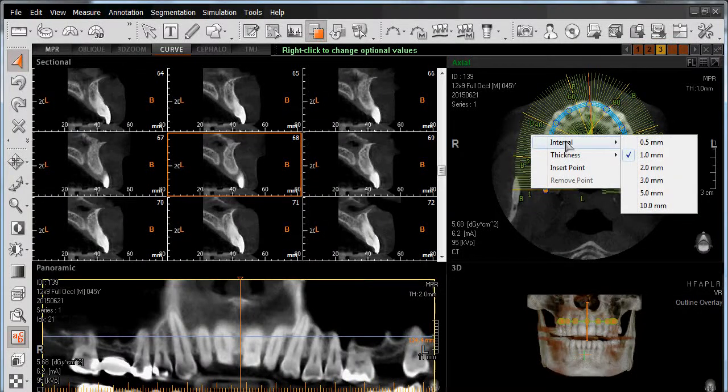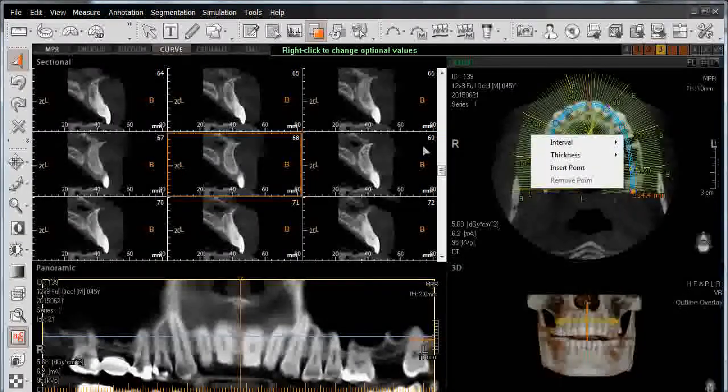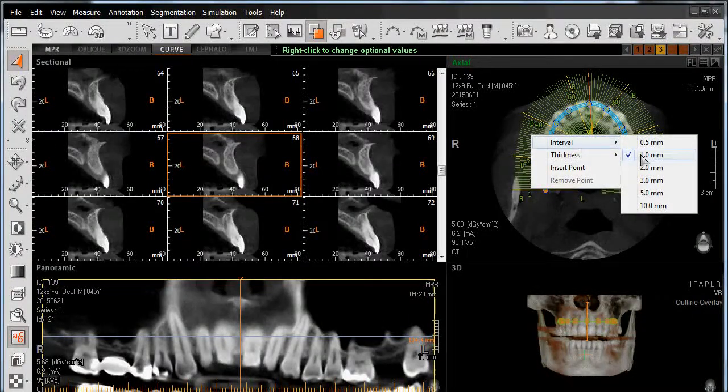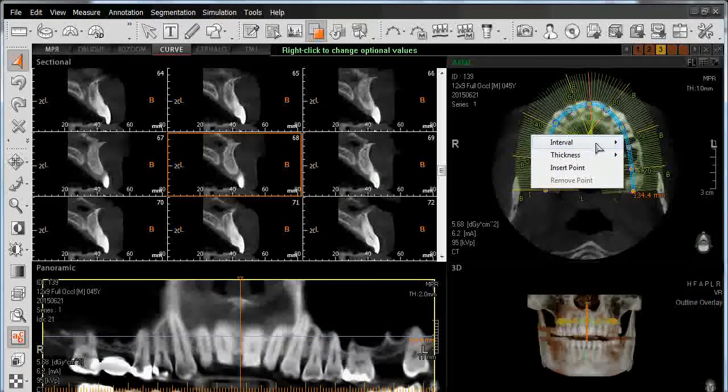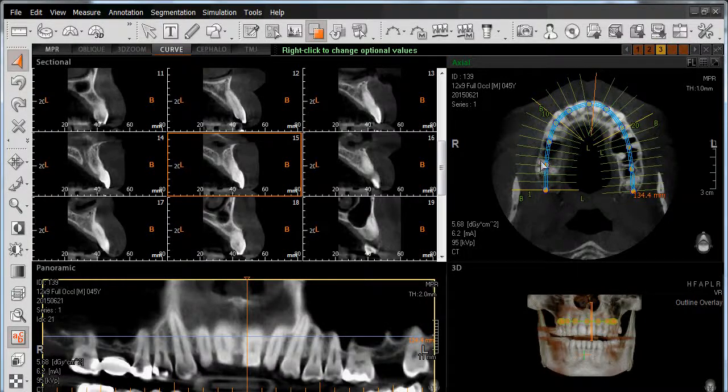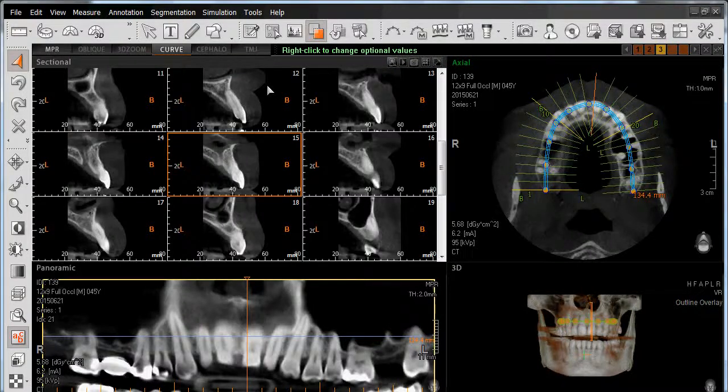The interval option allows us to establish the physical distance between these sectional views. As indicated here, there is a check mark next to 1 millimeter that identifies the physical distance as being 1 millimeter for each of these sectional views. As an example, if we select 5 millimeters, you notice that the spacing now has gone from 1 millimeter to 5 millimeters. So the physical distance between number 12 and number 13 is now a 5 millimeter distance. However, the physical amount of anatomy that we're seeing in each one of these sectional views has not changed.